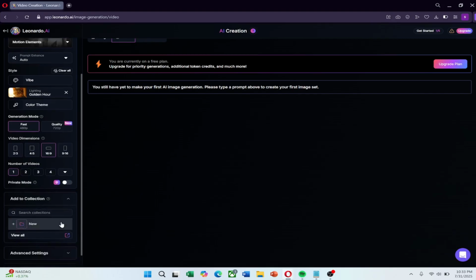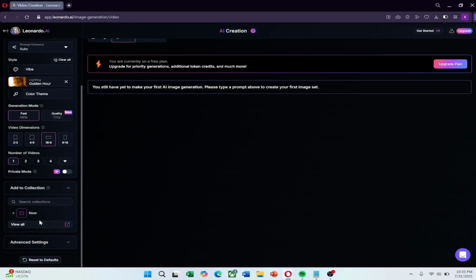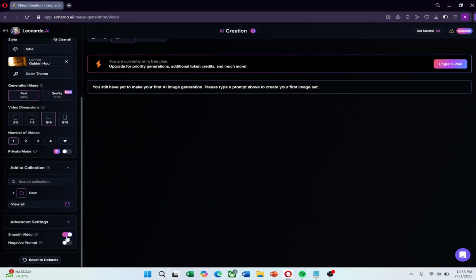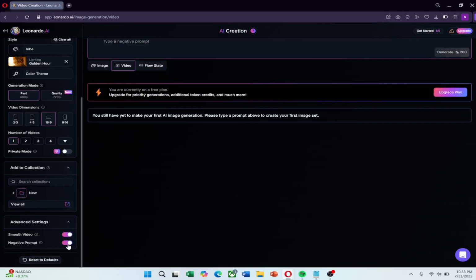Below this section, there is a feature that allows you to organize your generated videos into specific collections or folders, helping you manage your content more effectively. For those seeking further control, advanced settings are also available. These include options like enabling smoother transitions between frames and adding negative prompts. Negative prompts are a useful tool for specifying what elements should be excluded from the video.